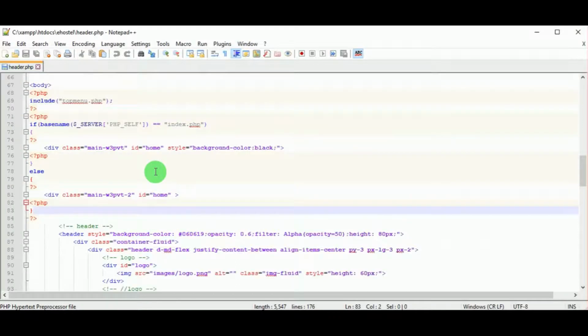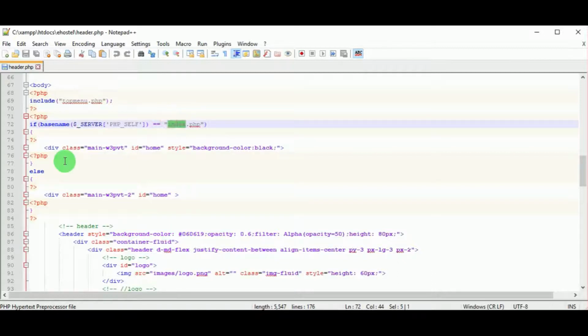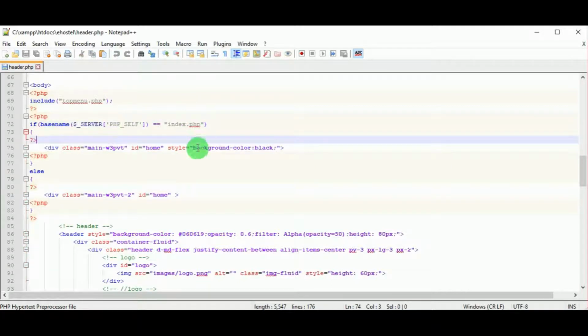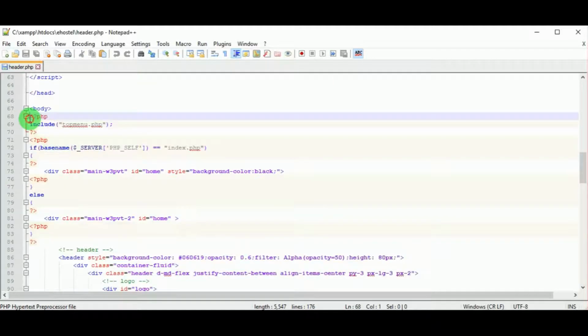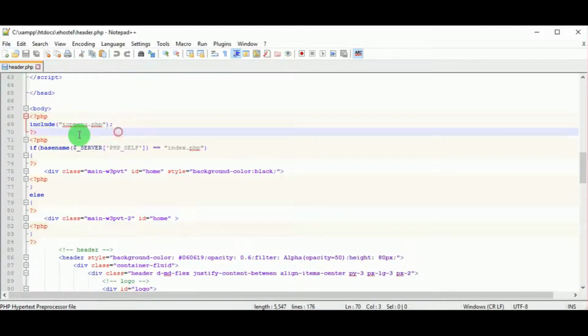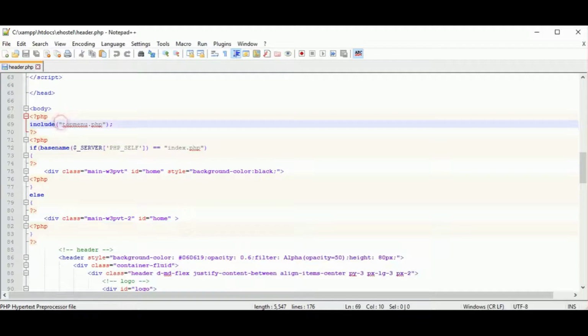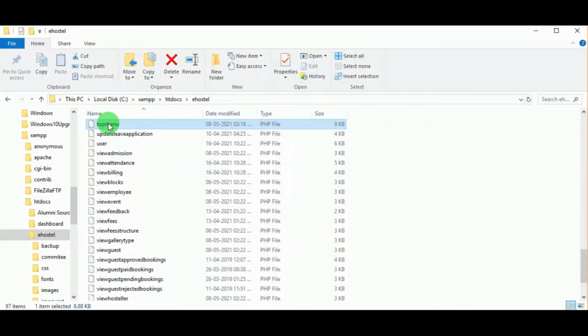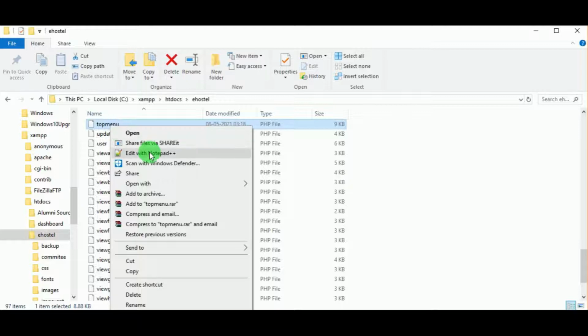So we can see base name server php self index.php, that is, the main page index.php, and index.php is attached to header, footer, and all the other files are attached to index.php. Then you have the top menu.php. Let us see what is present in this.